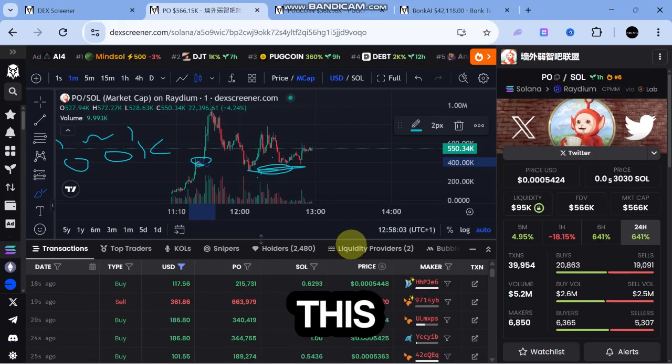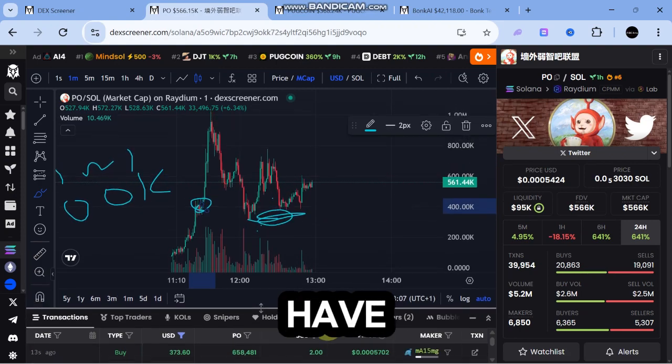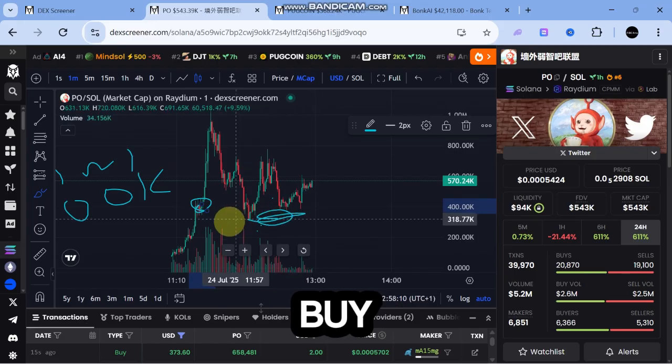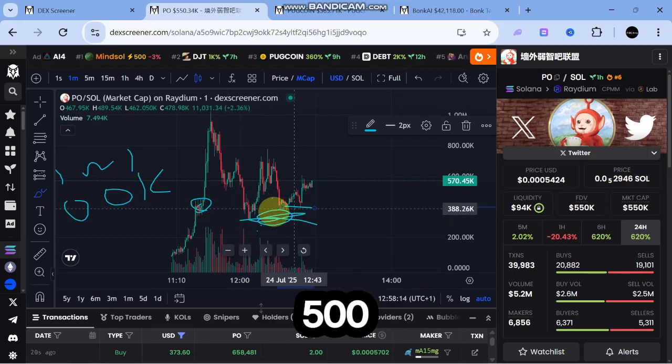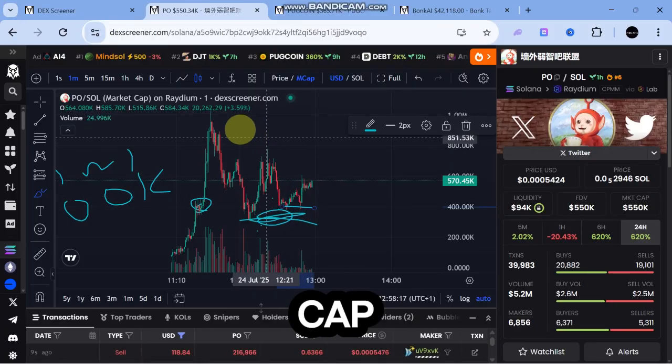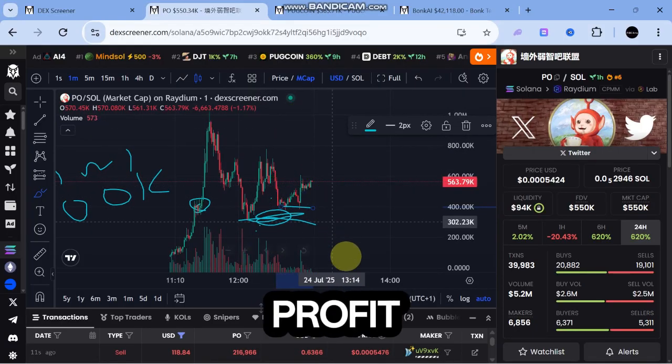So guys, this memecoin trading is quite easy. It's not that difficult. You just have to know what you are doing. Buy at support levels. You buy at your support level, 500, 400K market cap, it comes to 1M or 700K market cap, you take profit. This is how it works.